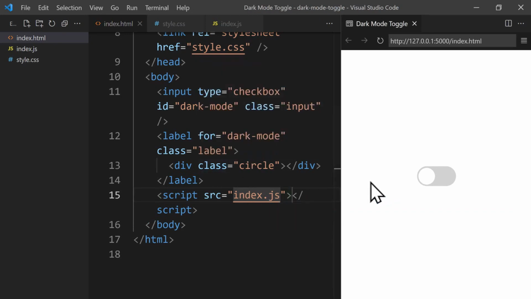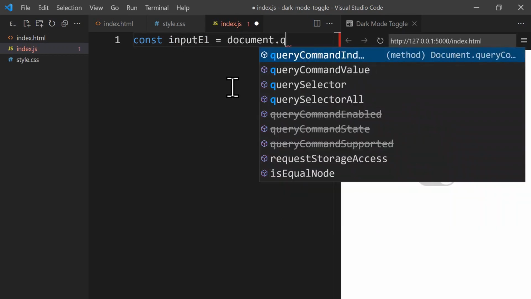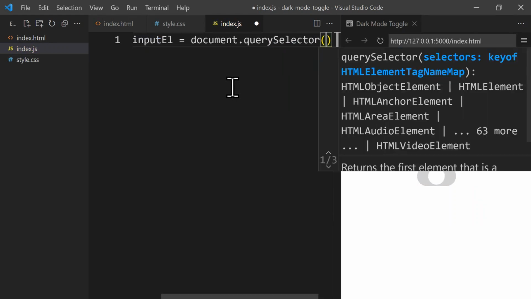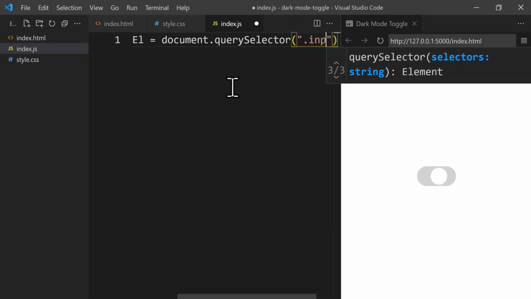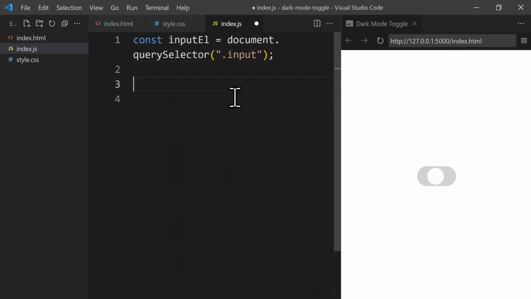The first thing we need to bring to our JavaScript file is this input, because we want to know whether this input is checked or not. It has a class of input, and for returning an element with a class, we can use the querySelector method. So here inside the JavaScript file, we create a constant called inputElement, and inside document we add the querySelector method, and inside the parentheses we write .input, so we get the input. We can use Alt-C to turn on word wrap so we can see the code clearly.